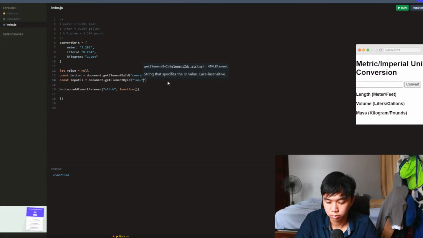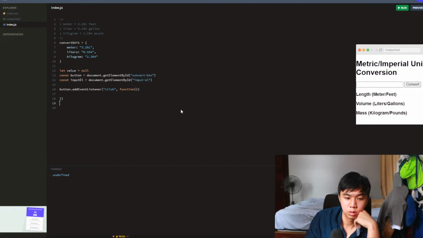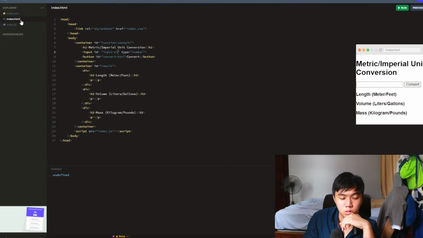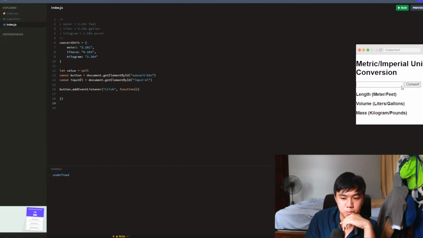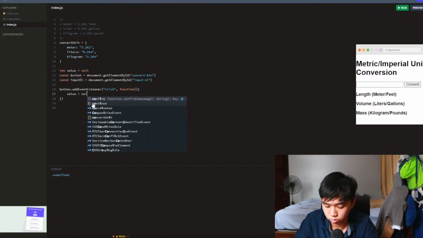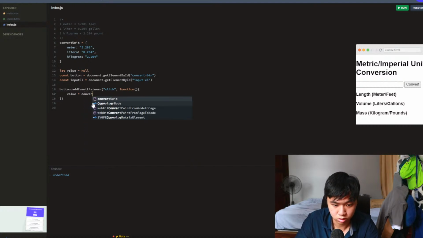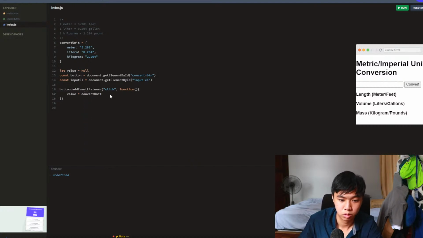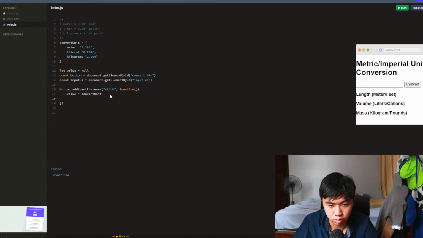Input L. Read and display, read and display. Values equal. Let's try if it works first. We assign the convert unit into the values.